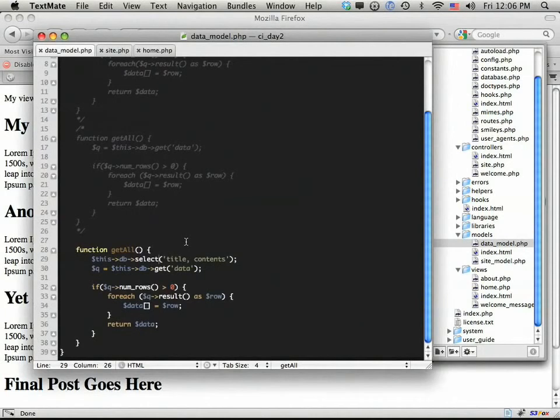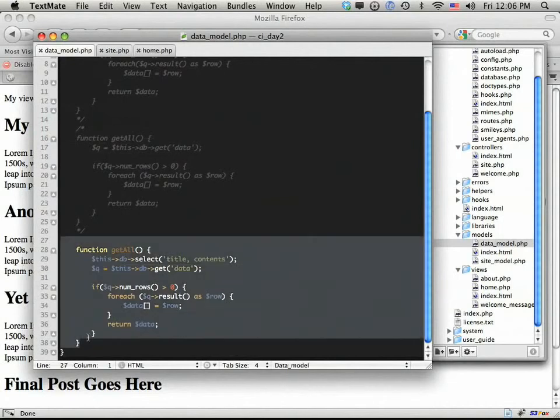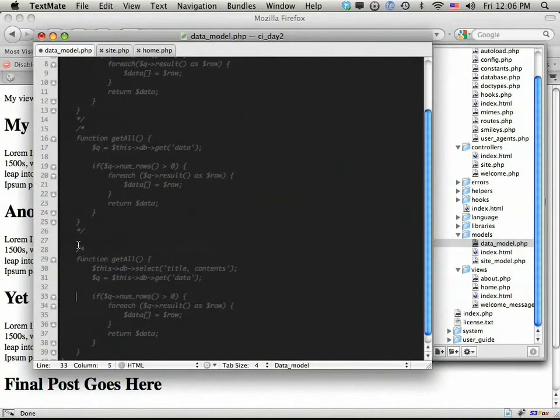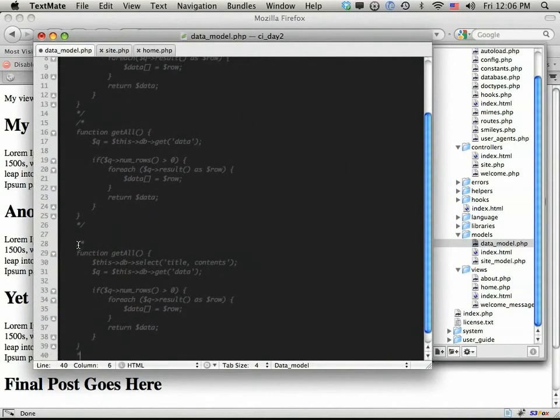So we can use something called query bindings in CodeIgniter, and this is very similar to prepared statements and things like that, where you can bind whatever the user types in, maybe to a text box or something like that. You'll bind that to your query. That way you don't have to worry about escaping it. It'll take care of it for you. So just to make this make more sense, once again, let's do this again.